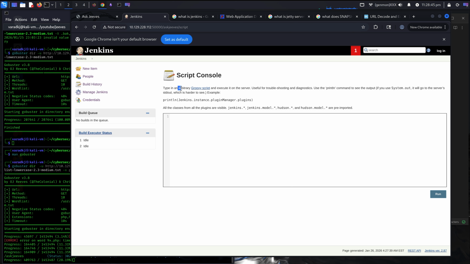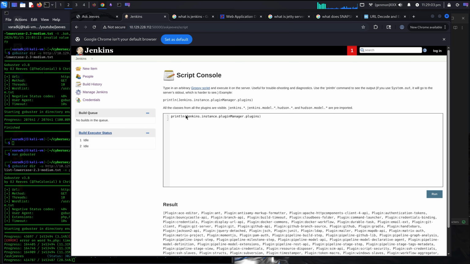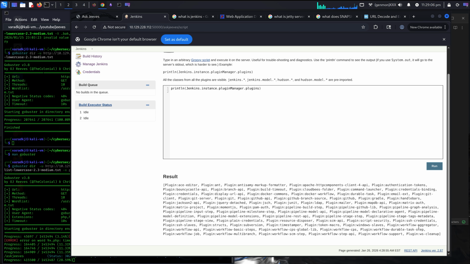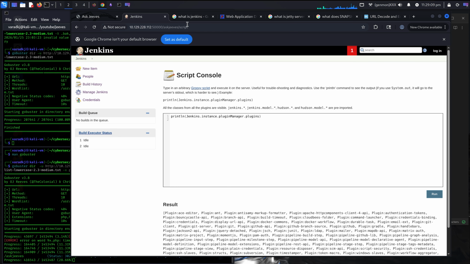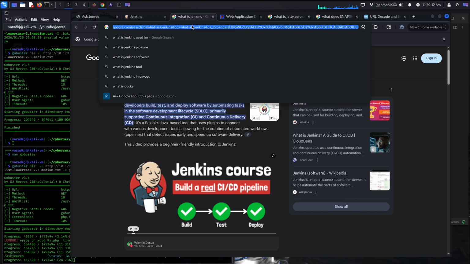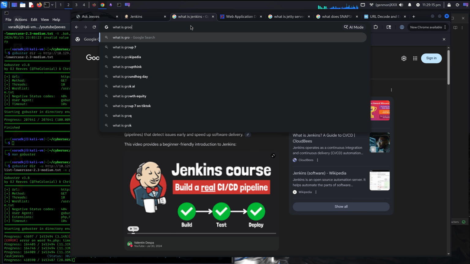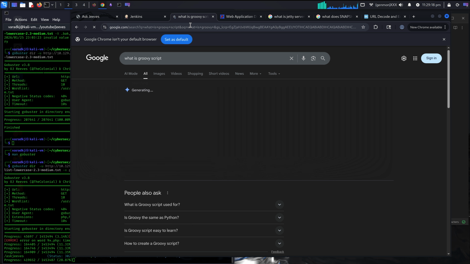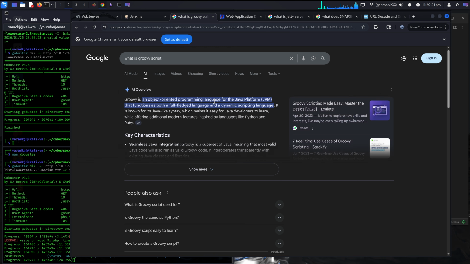Okay, it says type in an arbitrary groovy script and execute on server. How useful for troubleshooting? Yeah, it is useful for troubleshooting, also for us right now. So let's just run this and see if we have command execution. Oh, we do have command execution. Now I have no idea what groovy is. So sounds really groovy, but I don't know what groovy is. So let's see what groovy is. I mean, it looks like a scripting language. It's an OO language for the JVM. Huh. Nice. Well, just what we need.